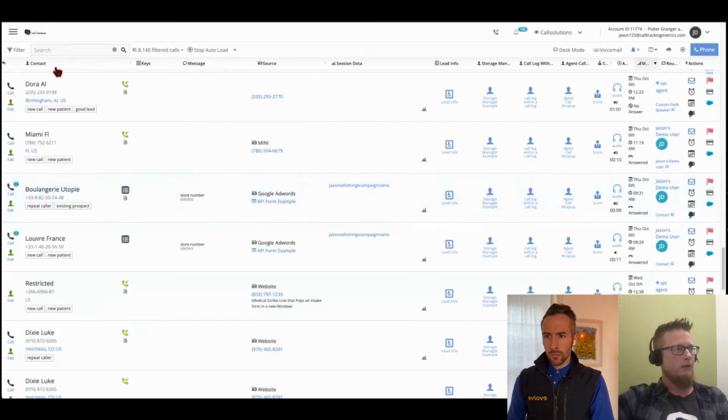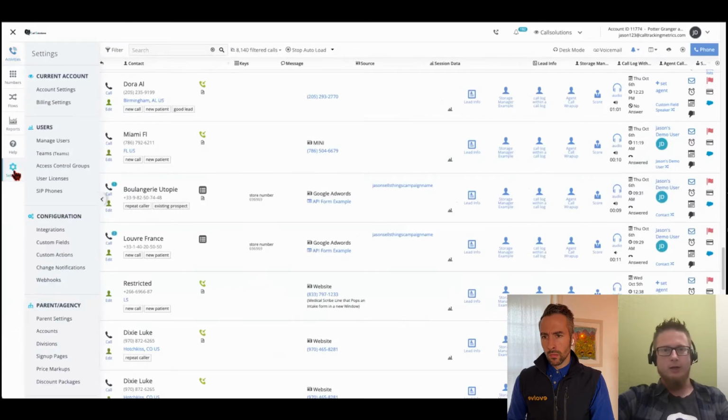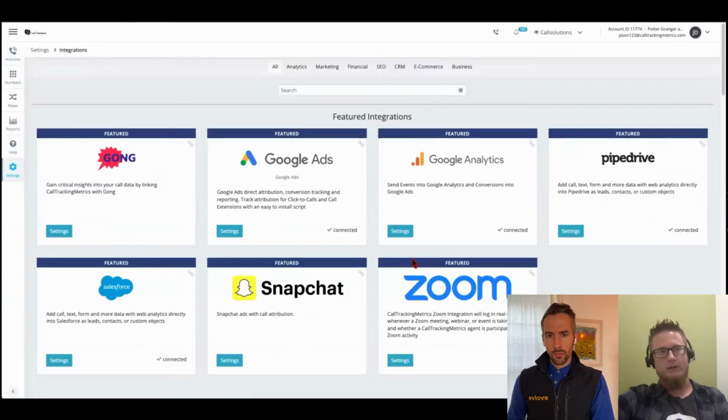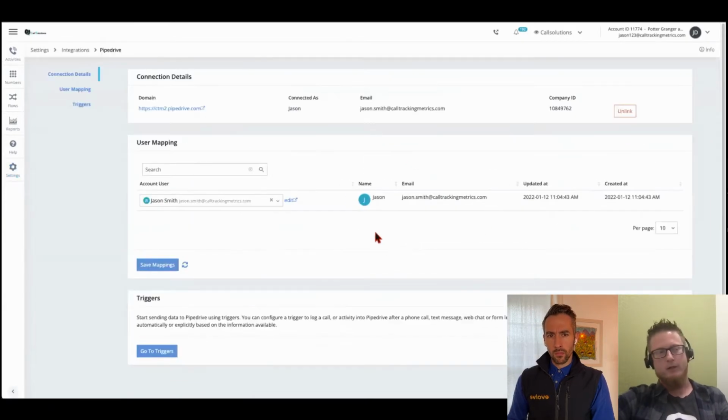And also worth mentioning is our Pipedrive integration. So we have the ability to take all of these activities, whether we're just forwarding the calls and you're looking for the marketing data, or if you've got agents inside of CallTrackingMetrics fielding these activities, dispositioning the outcomes, we have the ability to link this to your Pipedrive instance. So all of these activities can be automatically synced to your Pipedrive CRM.